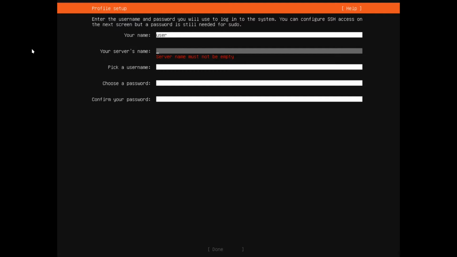Server's name. We'll call this Ubuntu-server-2004. So I know what it is right in the command line every time I'm working with it. Tab down, pick a username, just going to be user, and a password. Always remember to pick complex passwords and confirm it. Tab to done and press enter.